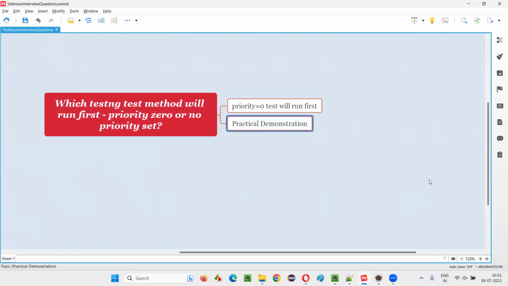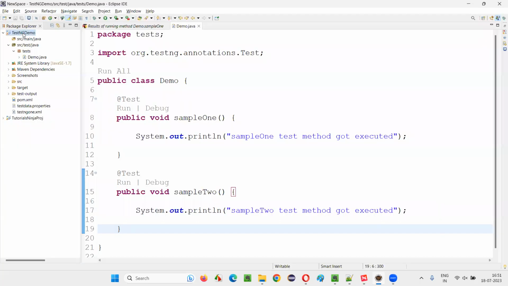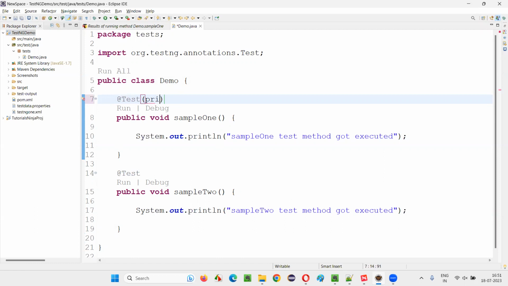Let me practically demonstrate this for you. For that, I'll switch to this Eclipse IDE where we have the sample project. And in this project, we have this class. Inside this class, we have these two sample test methods. For one of the test methods, beside the @Test annotation, I'll mention the priority as priority equal to 0. And for the other one, I'll not mention the priority. I'm not going to use a priority attribute.